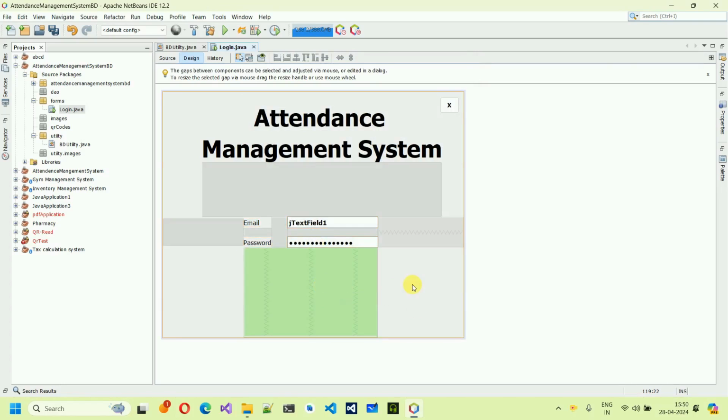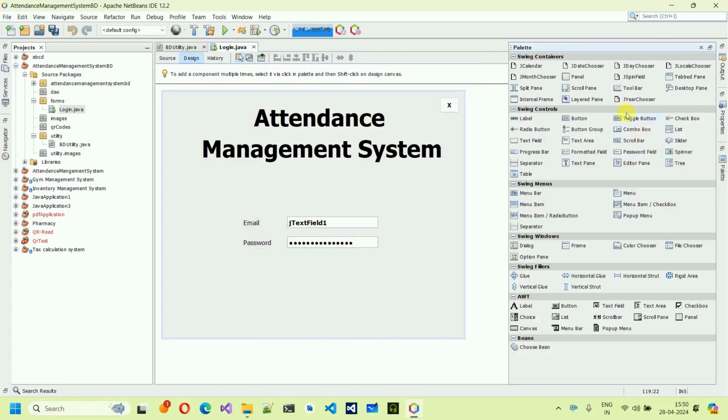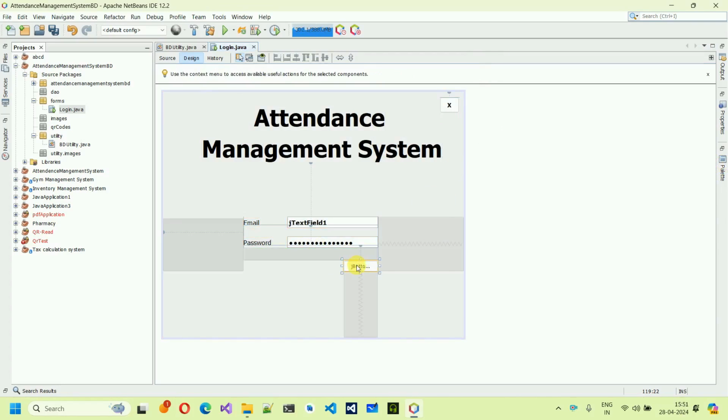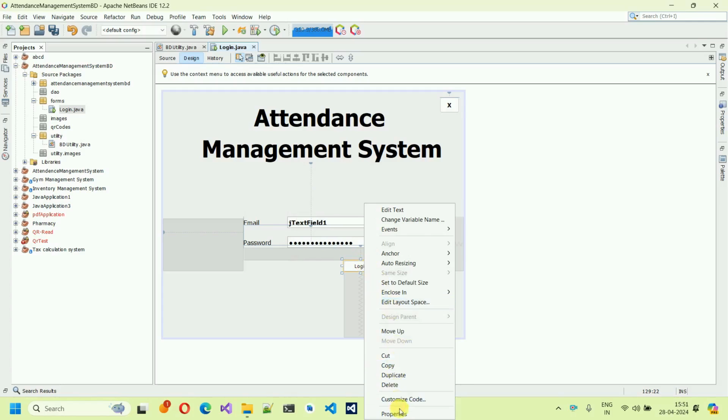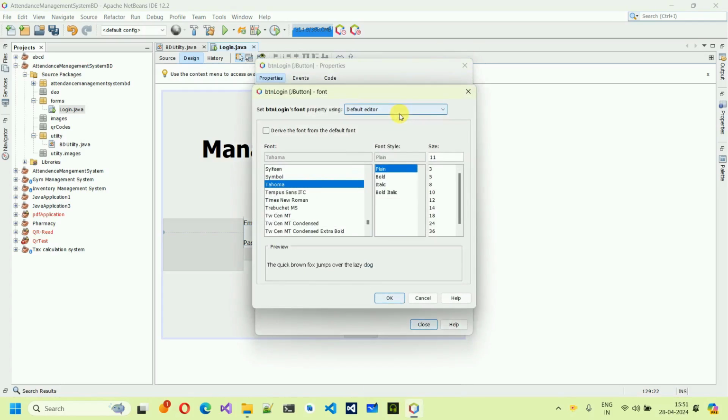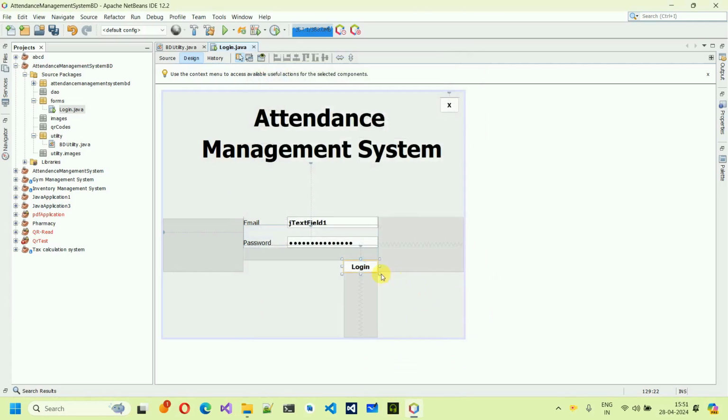Next thing what we need is we need one button. So let me quickly drag and drop one button over here. And let me quickly change the text for this one to login. And let's quickly change the variable name. So that is btn login. Right click, go to properties, increase the font size, bold to 14, click on OK, close it, and increase the button size as per your choice.